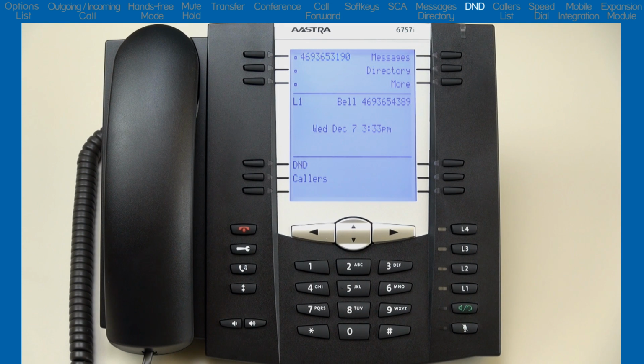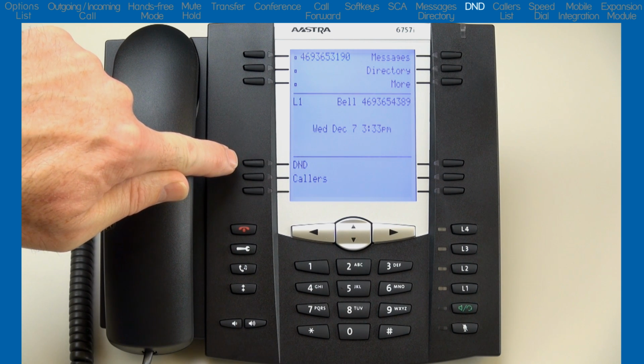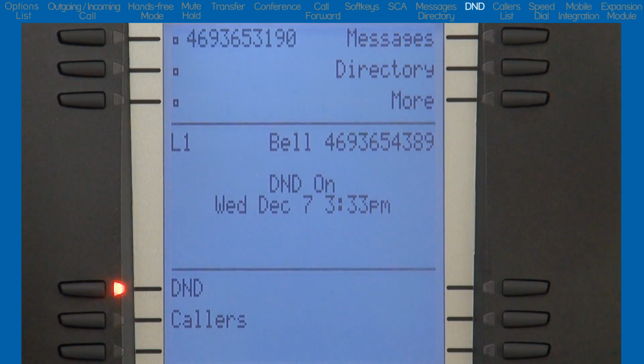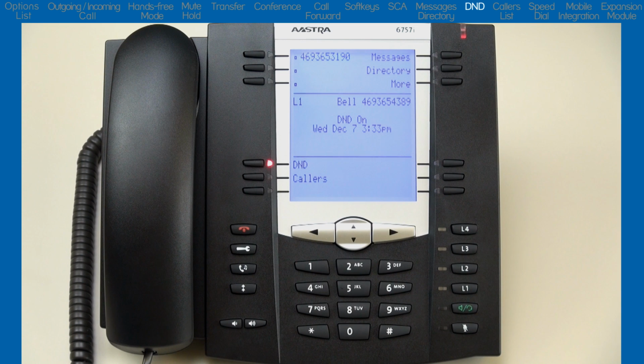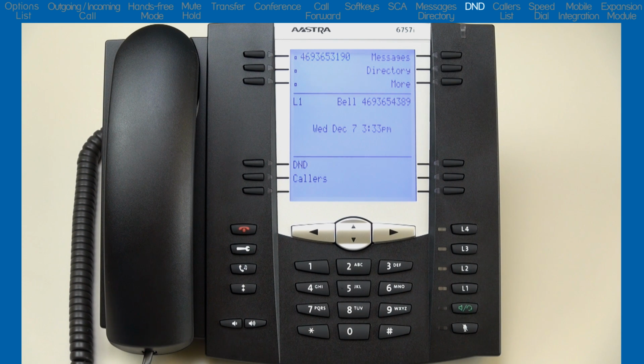D&D, or Do Not Disturb, is a feature on the phone that, when activated, prevents the phone from ringing or receiving incoming calls. When you press the D&D button, the LED lights up and the D&D status is displayed on the LCD screen. When a user calls a number that has D&D turned on, the caller will be sent to voicemail. Pressing the D&D button a second time will turn off the Do Not Disturb feature.